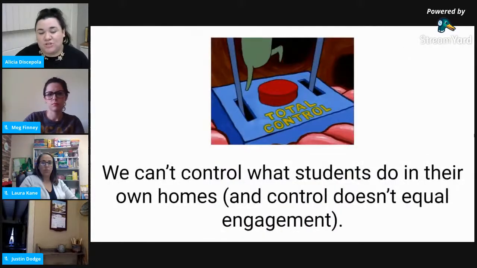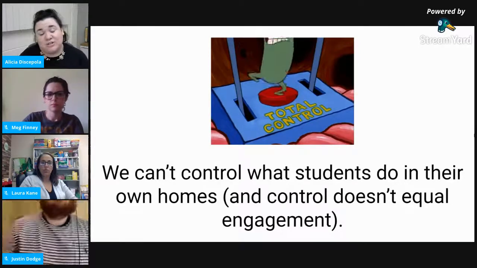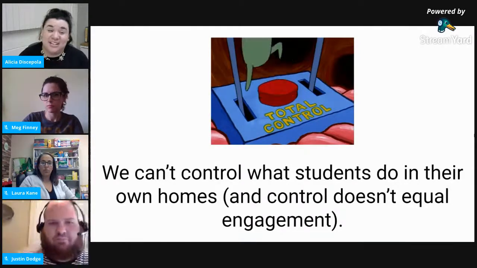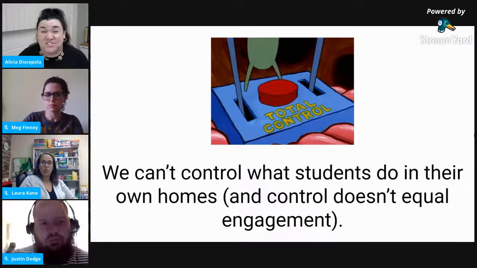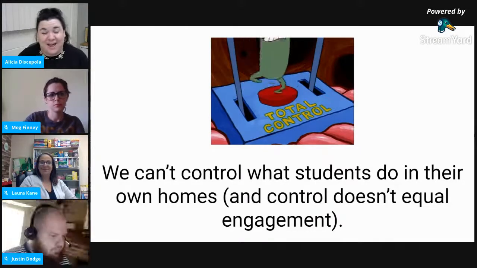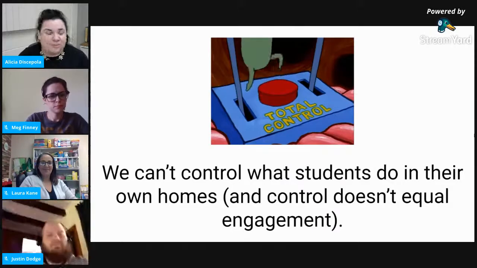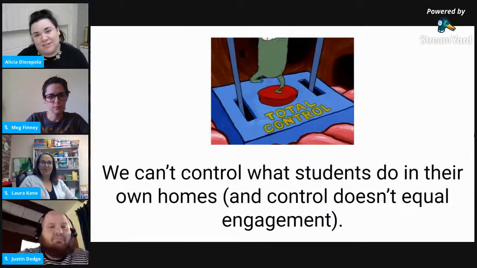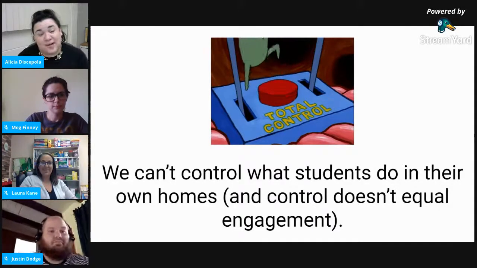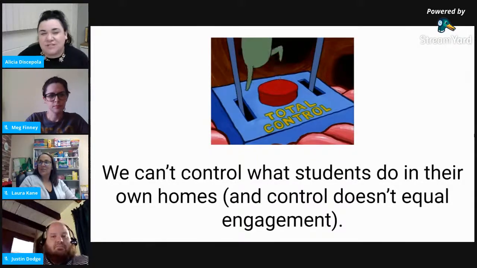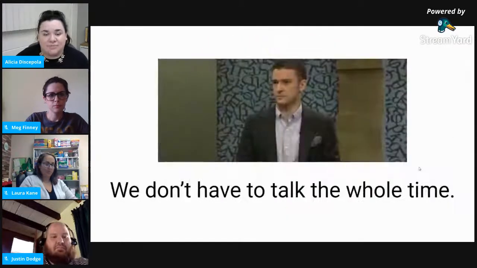We can't control what students do in their own homes. So just like adults, kids are going to take bathroom breaks. Kids are going to eat. I mean, I pretty much eat all day. It's bad. Control also doesn't equal engagement. So there may be times guest stars make appearances, like little siblings or pets. It doesn't have to necessarily be a bad thing.